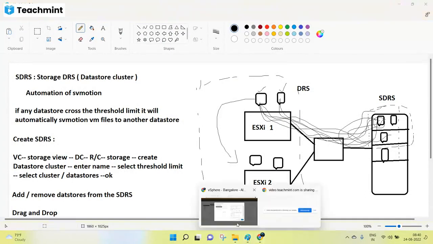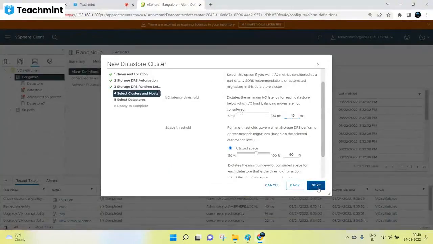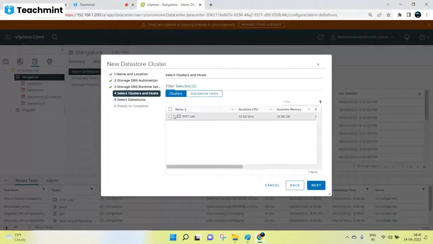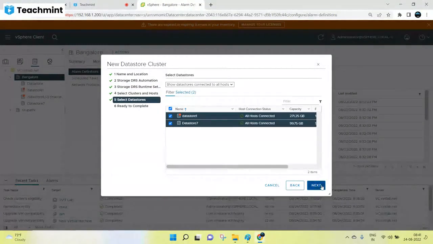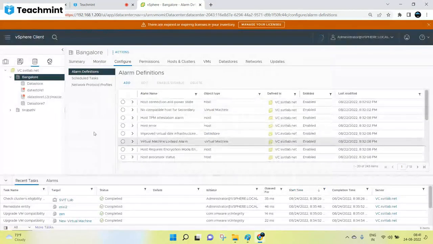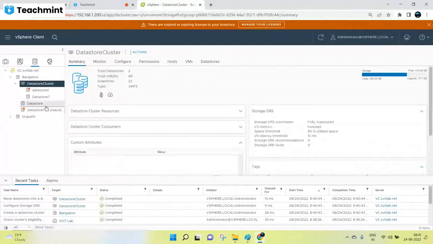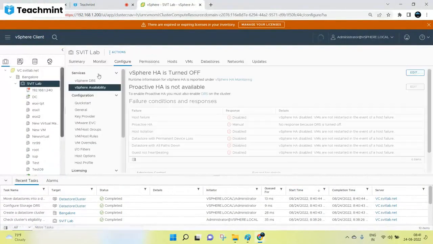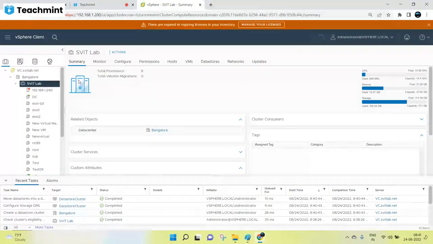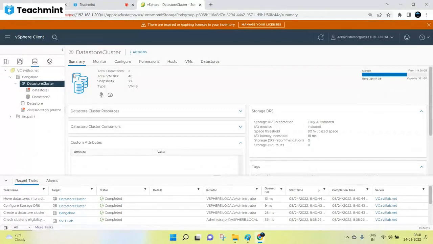Based on data store usage or based on latency. Now select the cluster and select which data stores you want to make part of it. Finish. It will create a data store cluster. Here you can see the data store cluster. It's like three data stores merged together, the same way you see a cluster where three hosts are merged together. And you can see SDRS, with data stores merged together, and these two are part of this SDRS cluster.